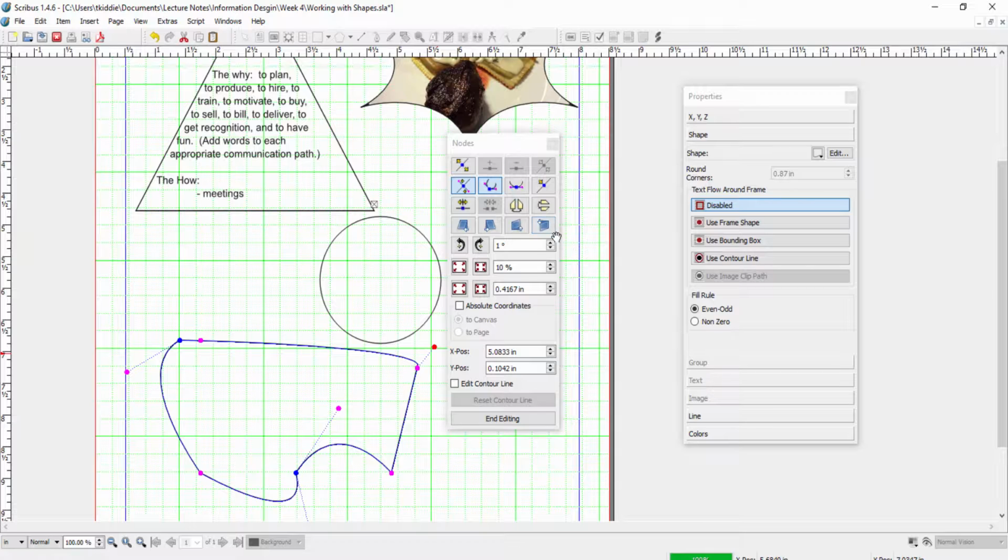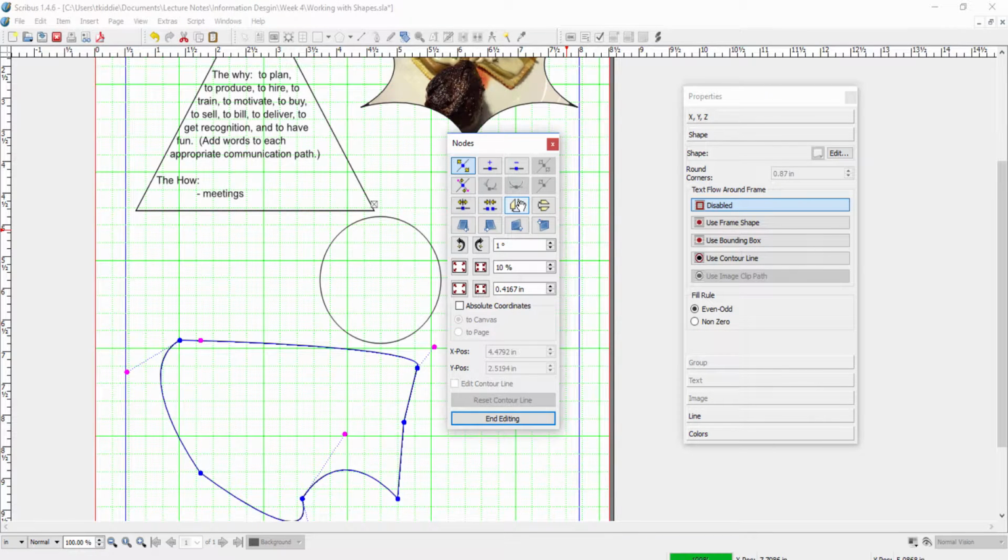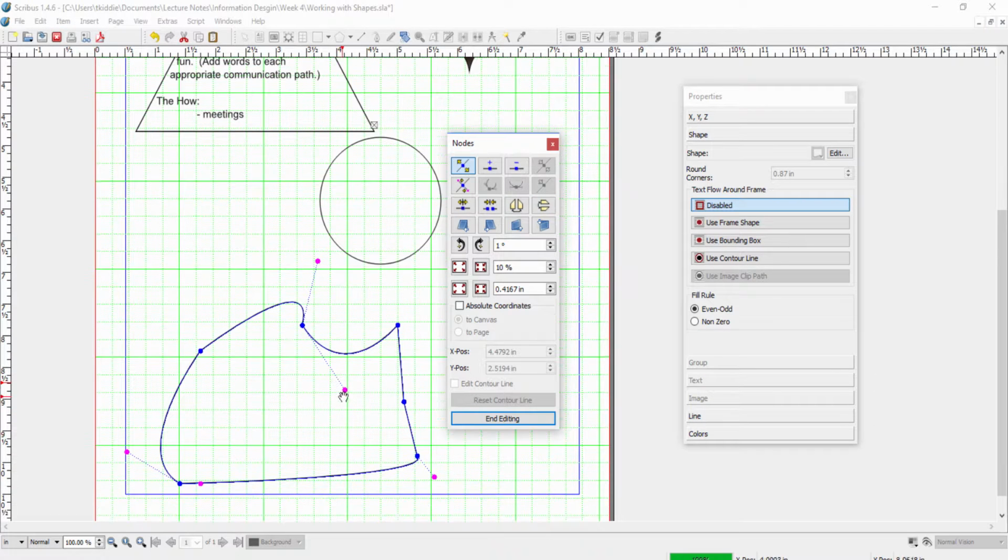I think the best way to learn these is to just try using them. So you see we've got other options about using a Bezier curve, about changing the path horizontally or vertically for flipping. We can also do other movements here, as you see. We can also change degrees here and so on.